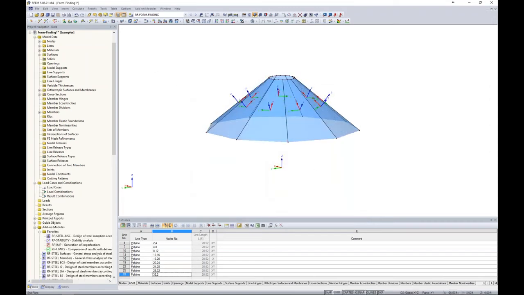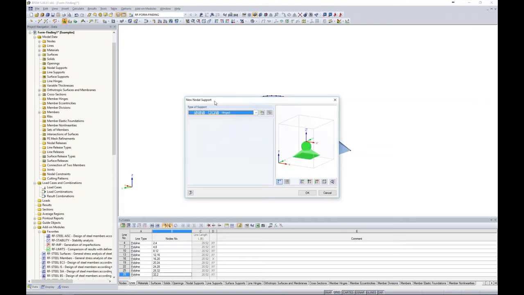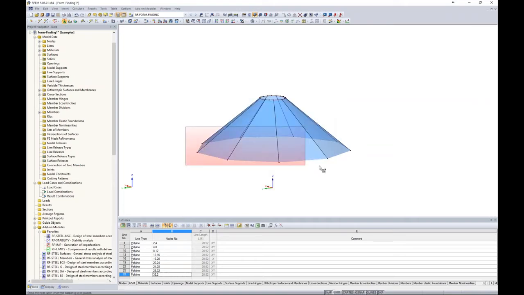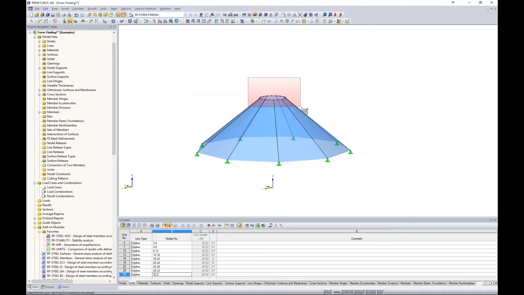So now that we've defined these pre-stresses, and I can turn back off my local axes, we'd like to run this form finding calculation. Before we can do so, we do need to support the structure somehow. Otherwise, we'll obviously get some type of instability. So just applying nodal supports at the bottom, I have my typical hinged support here. I can highlight over the bottom. I'll apply just a hinged line support at the top, nothing special here.